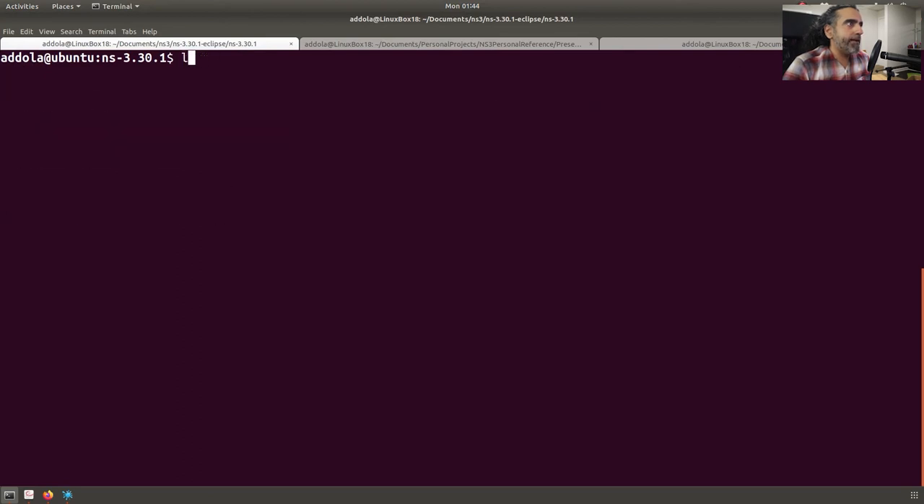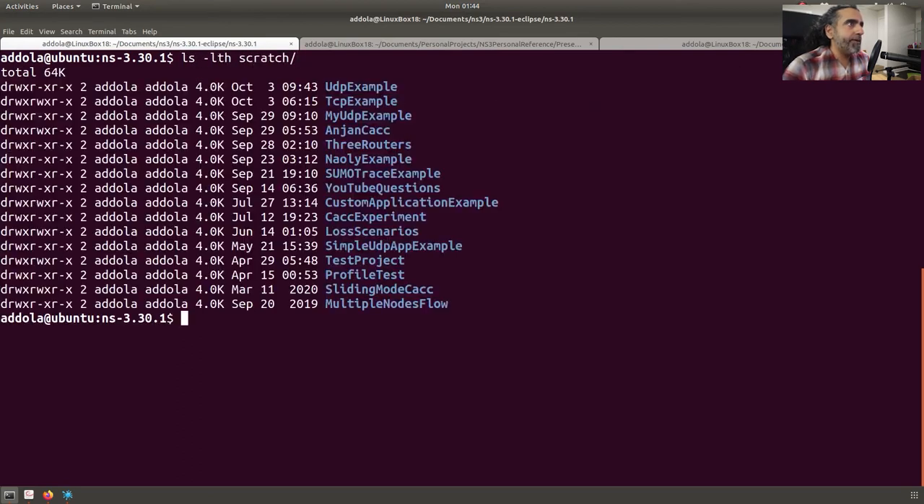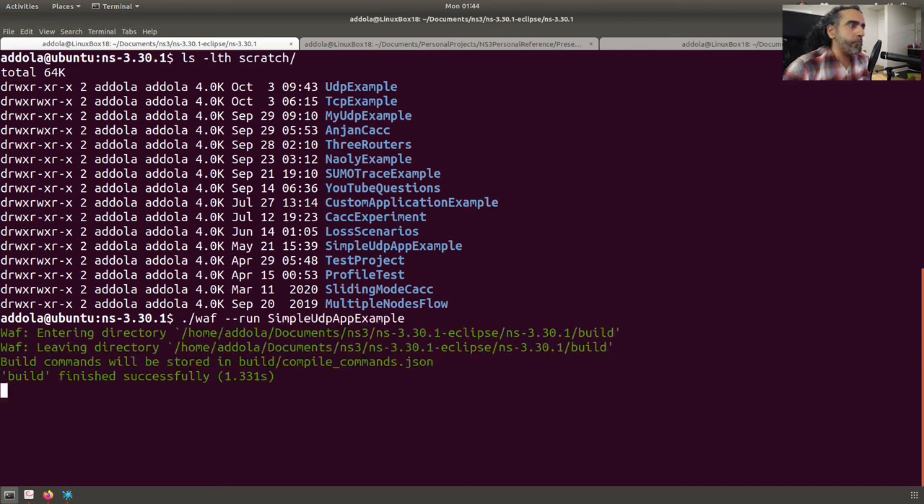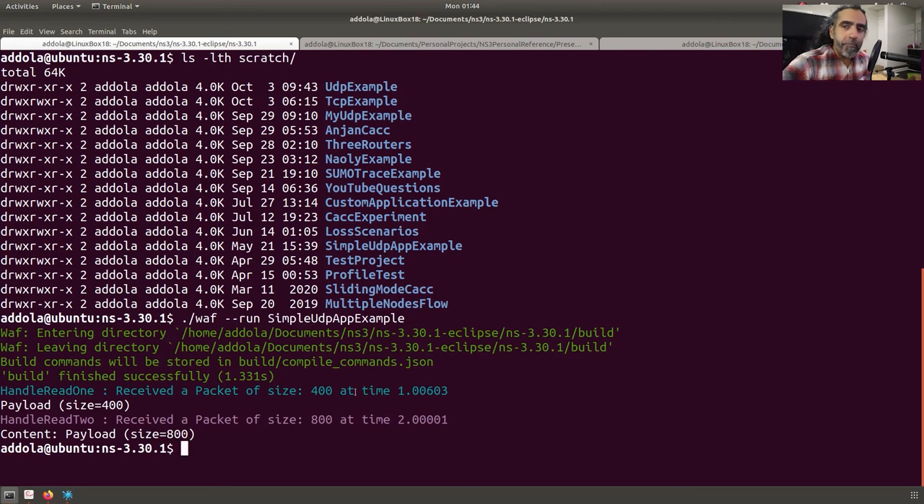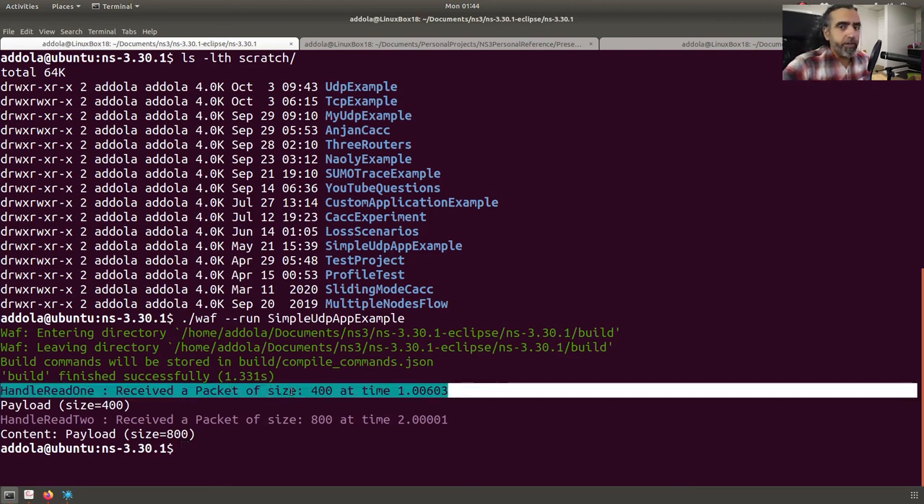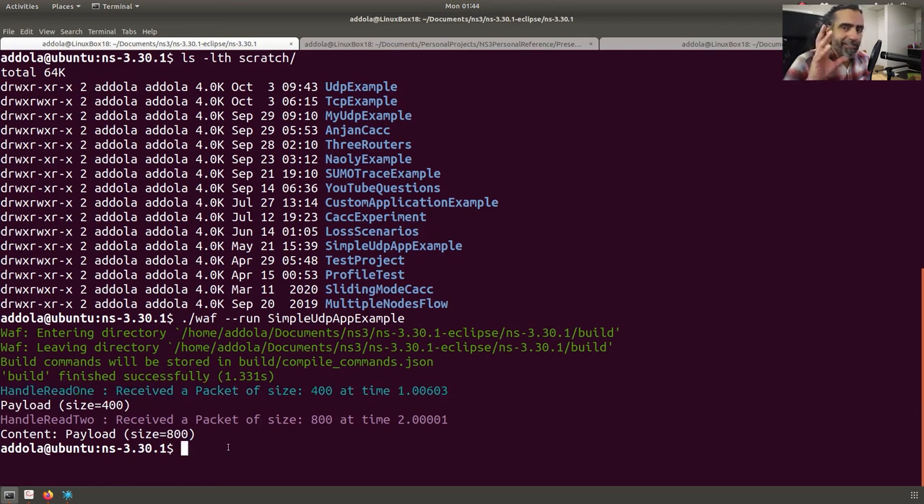So under my Scratch directory, I have multiple examples, right? So I have here simple UDB example. So I can run it like this: waf --run simple UDB example. Okay? It printed something nice and colorful. I mean, you could learn how to do that. It's basically what you print to the terminal. Special codes will trigger the coloring.